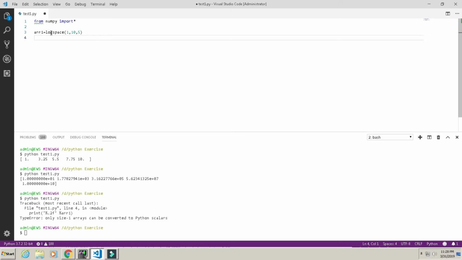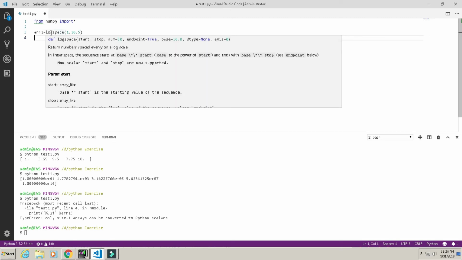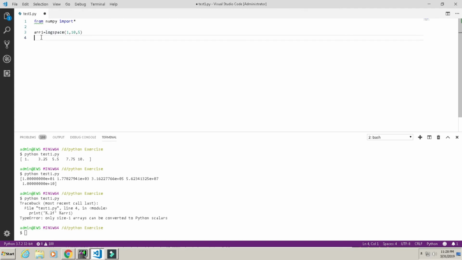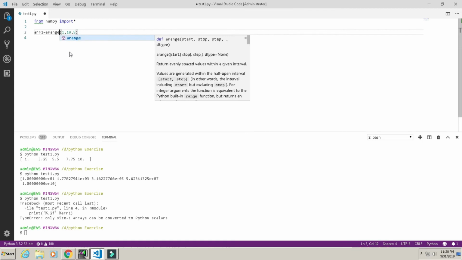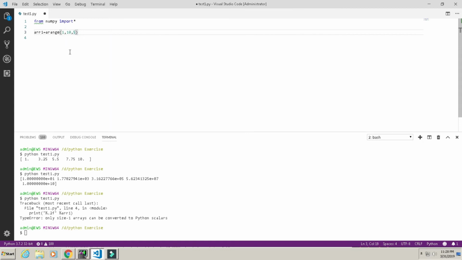Now there is another function named arange. So this will create an array starting from element 1 and ending at 10 in the step of 2, meaning 1, 3, 5, 7, 9 like this. So let's print this. See, 1, 3, 5, 7, 9.